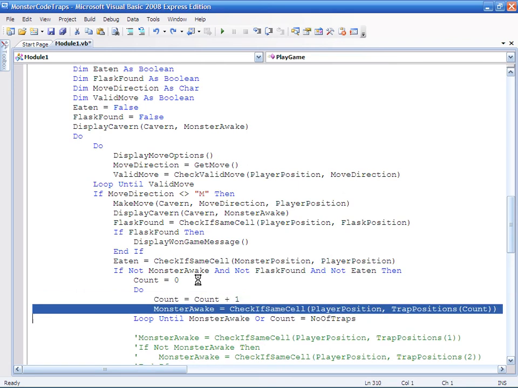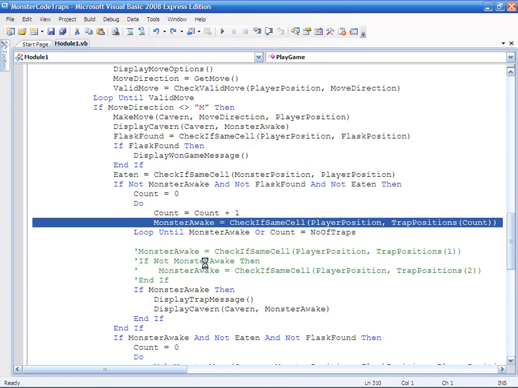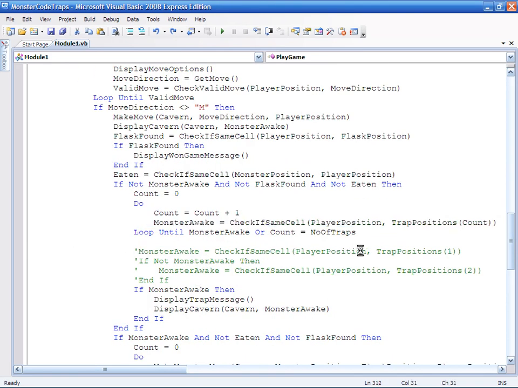And the last thing we need to do is just copy and paste in this line that invokes the check if same cell function. So effectively all we're doing now is calling check if same cell, still assigning it to monster wake, but rather than passing it the first or second element of the trap positions array, we're going to pass it the count element, which of course will iterate through. And that's as simple as it gets, really.